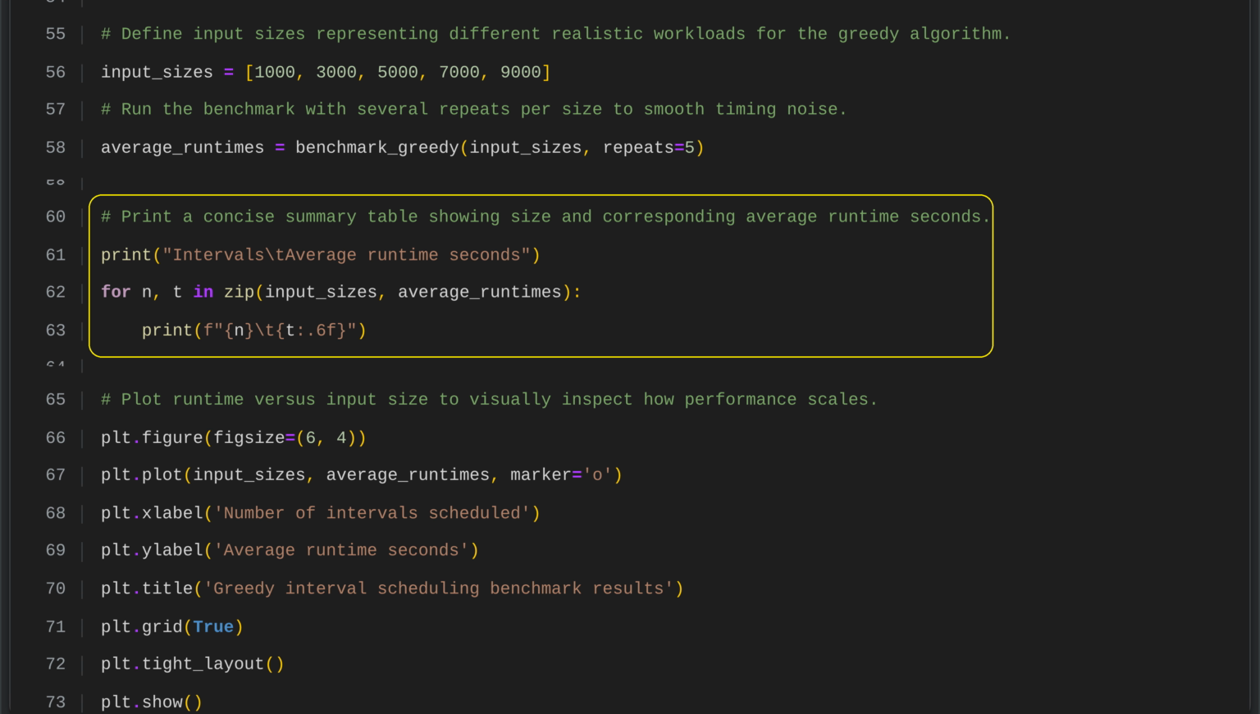Then we loop through each pair of input size and average runtime. For every pair, we print the number of intervals and the corresponding average runtime formatted to 6 decimal places. This produces a concise, readable summary of how the algorithm's runtime changes as the input size increases.